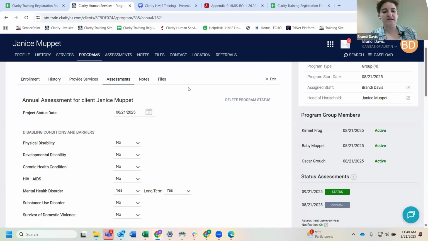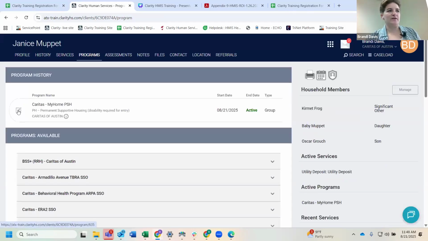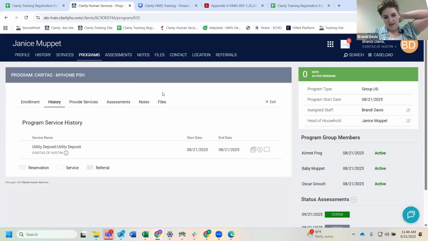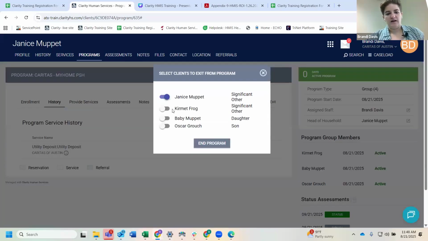So to complete an exit, you'll click on this little exit button within your program screen. If you're here, stay here, but I'm just going to show y'all again how to get here in case people went anywhere else. So we click on our programs tab. We click on the pencil next to the enrollment that we created. That's always going to take us to that screen where we can enter additional info. So now we're going to click on this exit button on the right. And I am going to toggle on the other members of my household and exit all of them. So toggle on all your household members and then select end program.